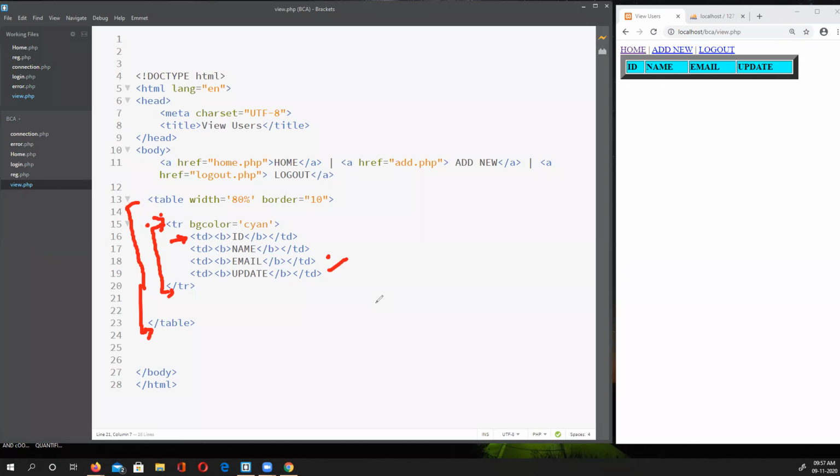But what I want to do now is the next row, which is going to be here, TR. The next row has to fetch data from the database, which is going to be on the bottom of it.